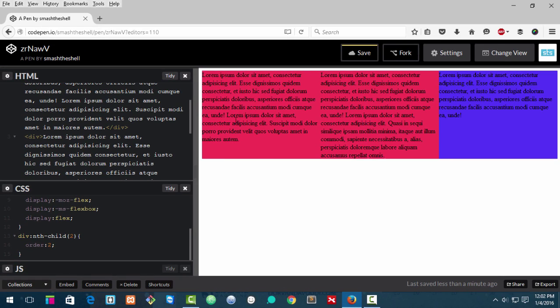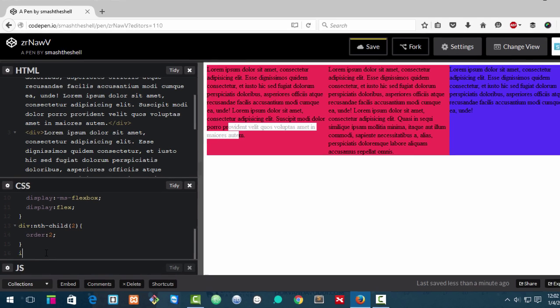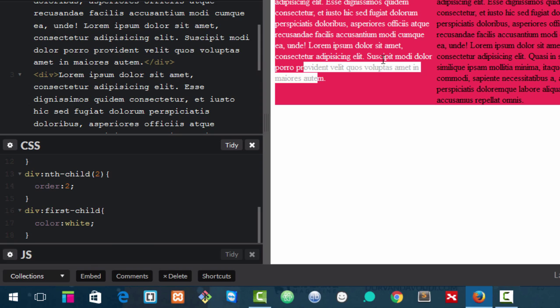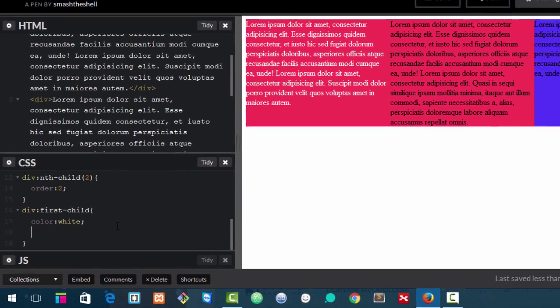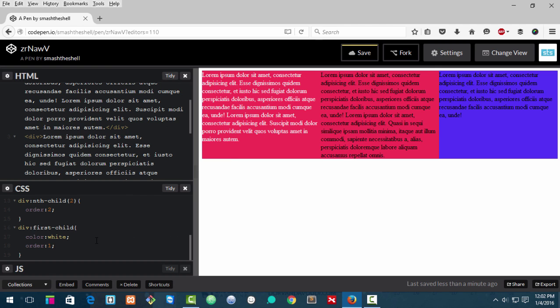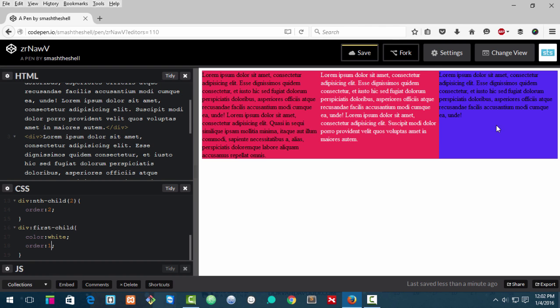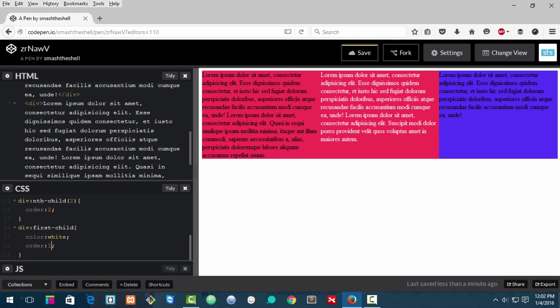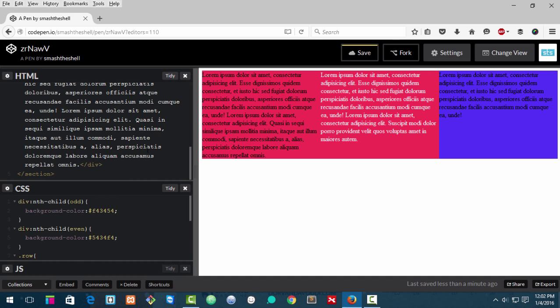Okay, now I want this column to be the second column, so I can do that easily without changing the actual code. So I can write first-child and here let me change its color to white so that we can easily differentiate, and I will just go ahead and write order first. You can see that we have now changed the source order of these columns without even actually changing this structure. So that's the real advantage of using flexbox.